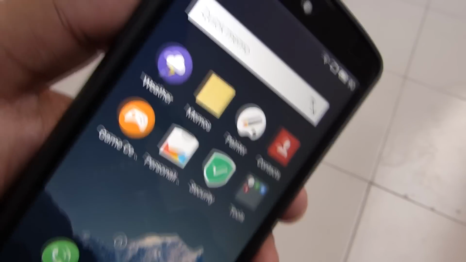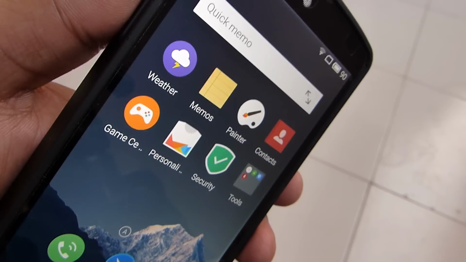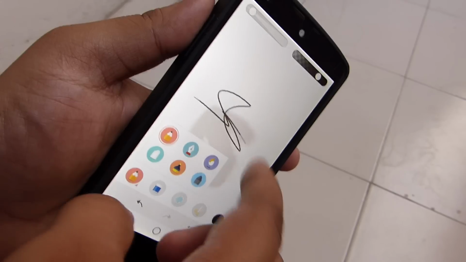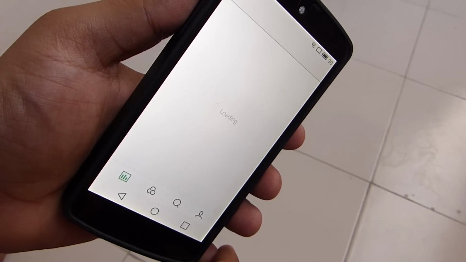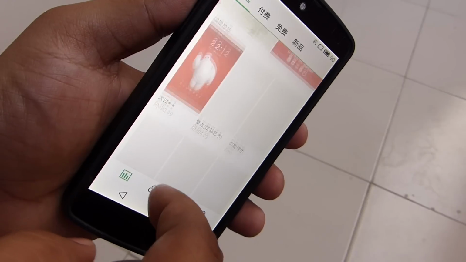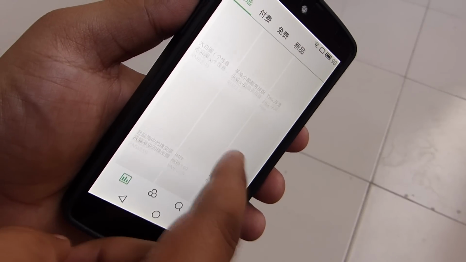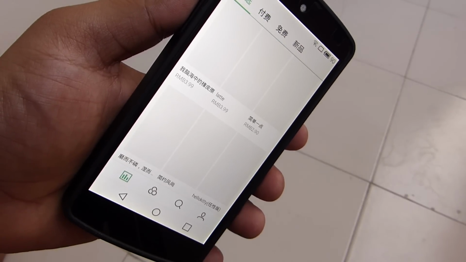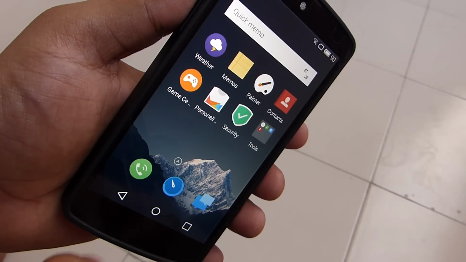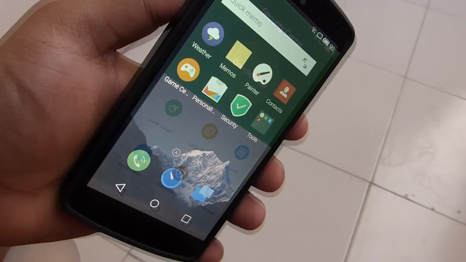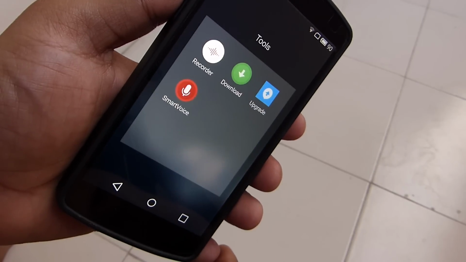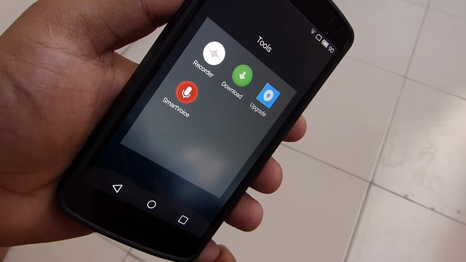The applications that come pre-installed along with this ROM are Weather, Memo, Painter option where you can draw your drawings, Game Center, Personalization where you can theme your phone according to your will by downloading different kinds of themes which are available online. Your security options where you can clean junk files, virus scan and many more. The folder that we get along with this ROM gives an iOS animation effect.